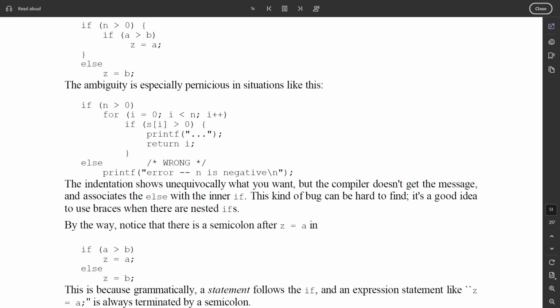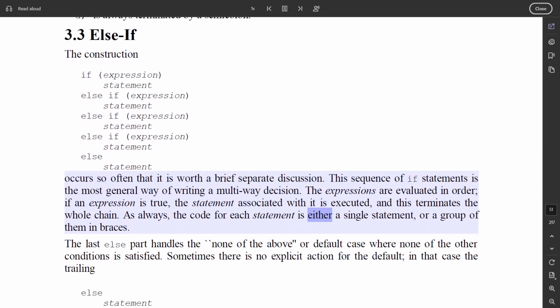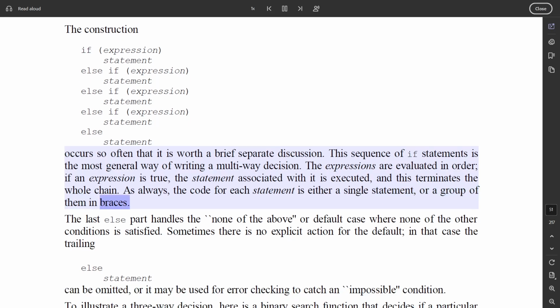3.3 Else-if. The construction: if (expression) statement, else if (expression) statement, else if (expression) statement, else statement, occurs so often that it is worth a brief separate discussion. This sequence of if statements is the most general way of writing a multi-way decision. The expressions are evaluated in order. If an expression is true, the statement associated with it is executed, and this terminates the whole chain. As always, the code for each statement is either a single statement or a group of them in braces.